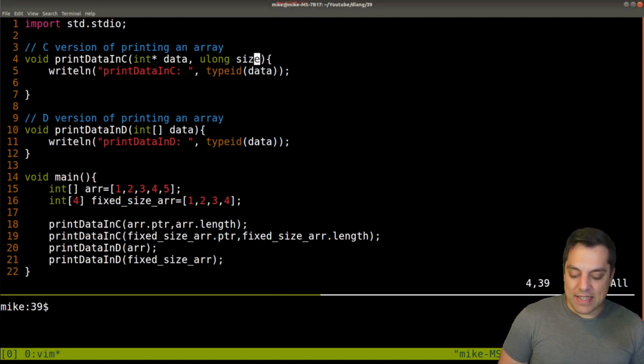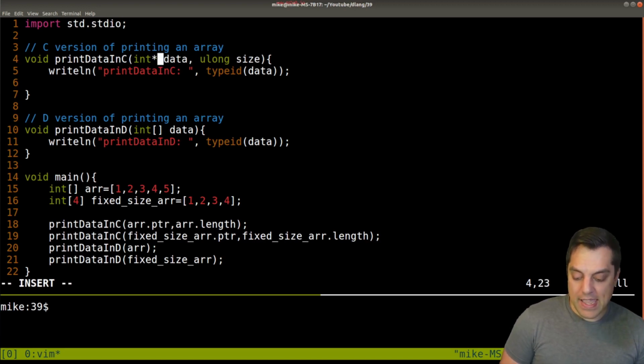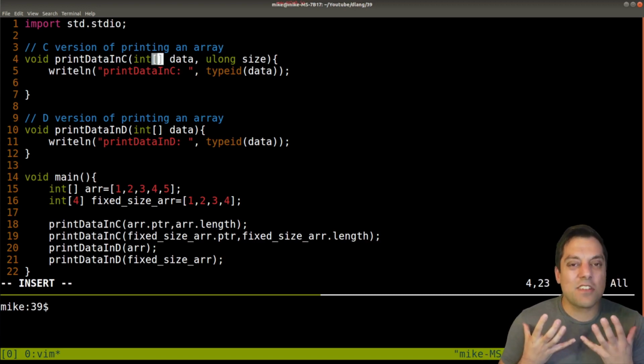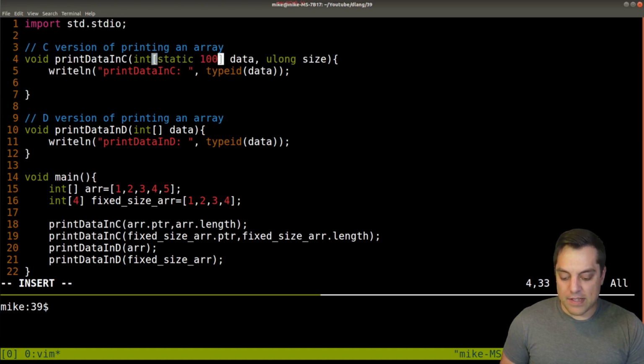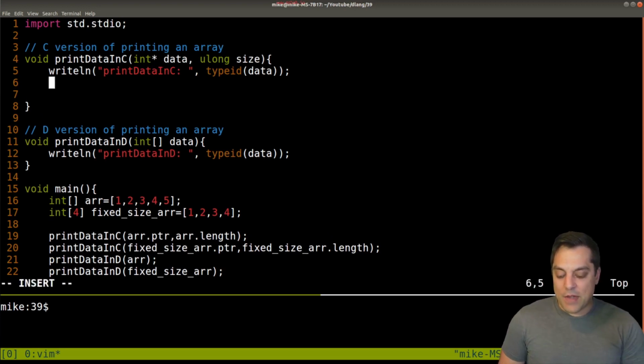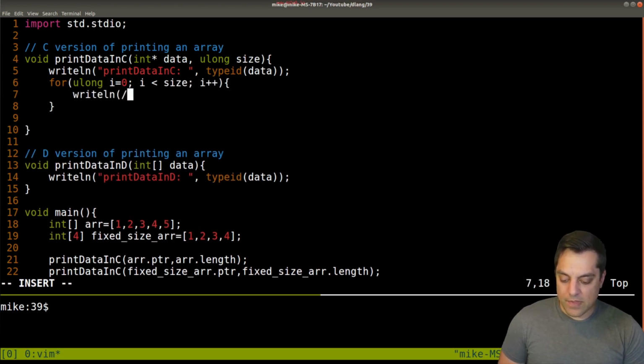Now, in languages like C, even if I pass in an array like this, the array just ends up decaying down to a pointer. And even if you pass in information like a size, whatever your data is, there aren't strong enforceable guarantees. You can do little things like static 100 here and try to enforce things, but there's no real enforcement. So if I'm going to write this code here, I might do something like, for ulong i, the index, i less than the size, i plus plus, and then we would writeln whatever we want to write here.